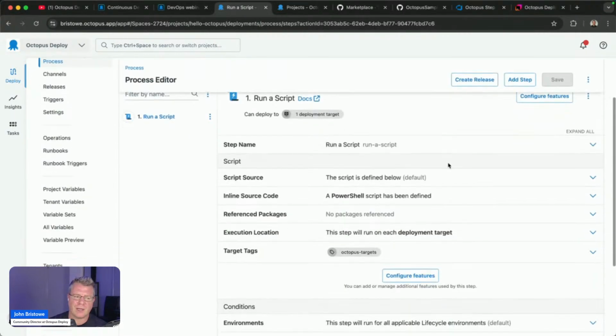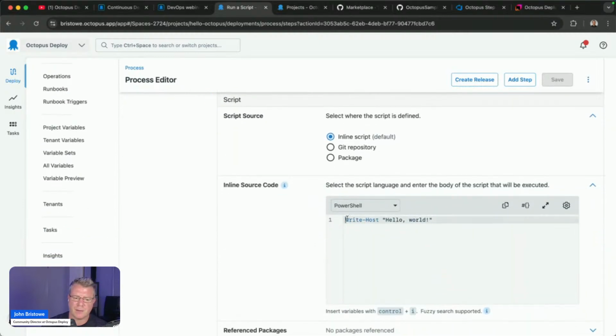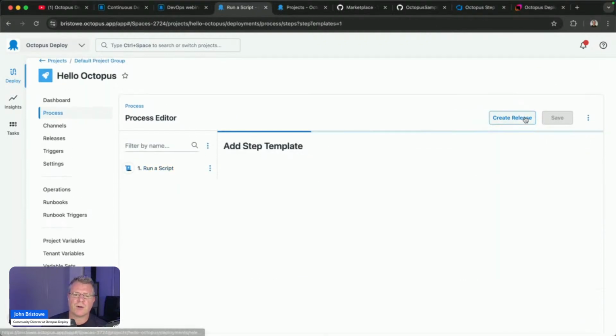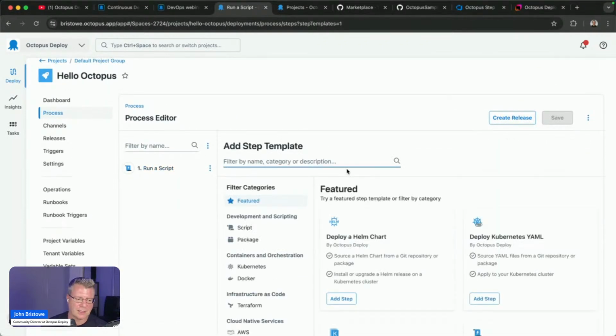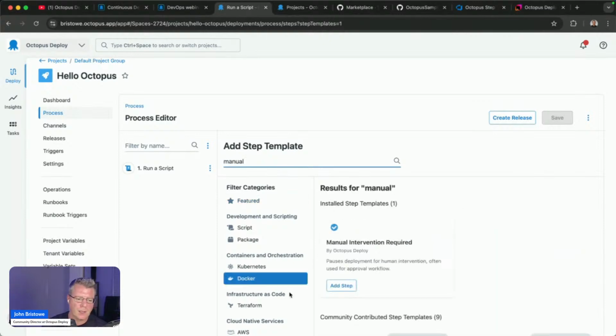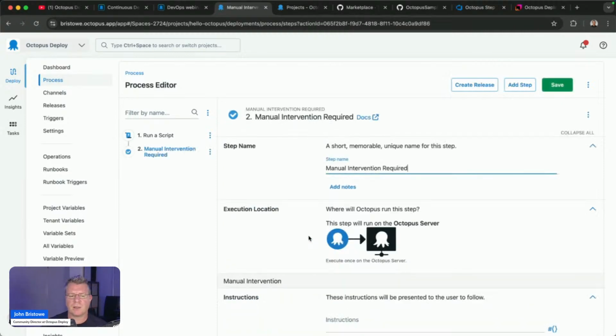So let's assume that in this deployment process, one step that I may want to do, for example, is execute a script. And of course, this is a contrived example, but you can imagine there might be something more complicated going on here. Let's go ahead and add a step here. And let's say the next one I want to do is utilize a manual intervention. So a manual intervention is where I am actually pausing the execution of the deployment to get verification or approval from a human.